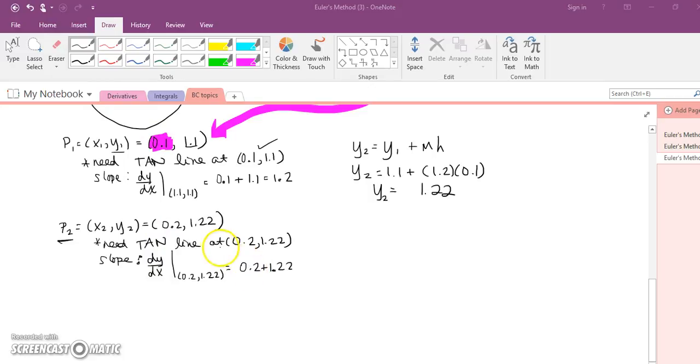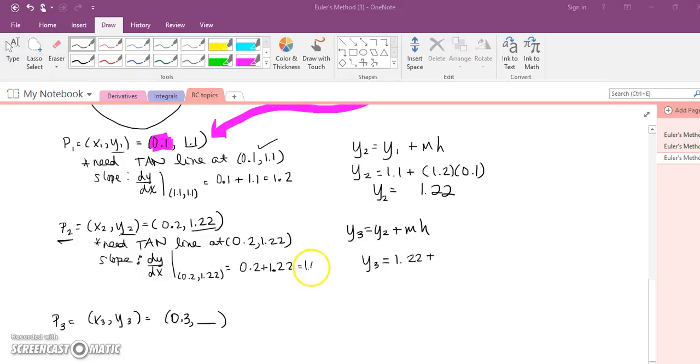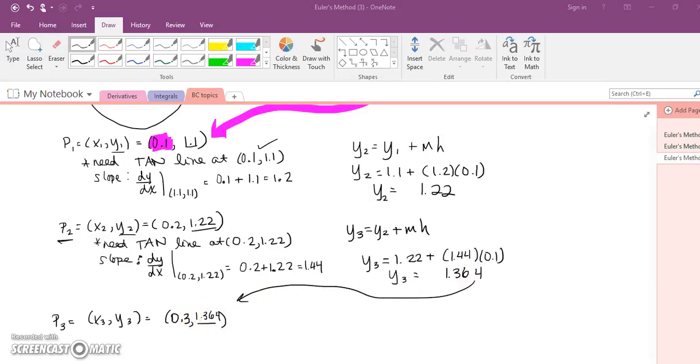I plug in again to get a slope to ride along to get to 0.3, which I already know is going to have an x value of 0.3. And I'm getting really close. I need to get to 0.4. Let's get this y value here. y3 is y2 plus mh. y3 is y2, 1.22, plus the slope I just found, which is 1.44, times h, 0.1, and I calculated ahead of time, I got 1.364. This guy goes here, 1.364. One more time, then we're there.